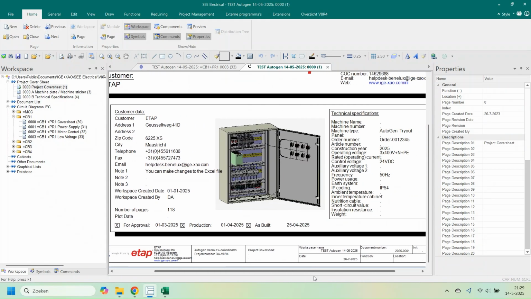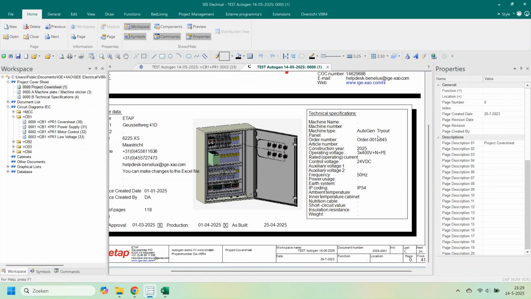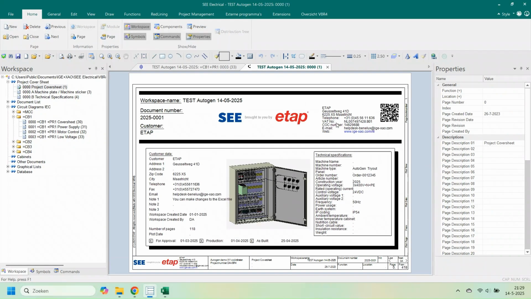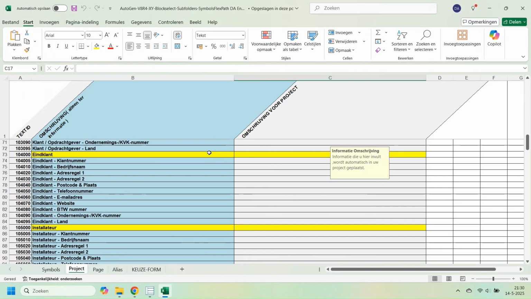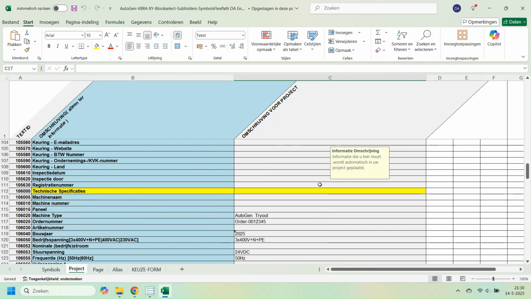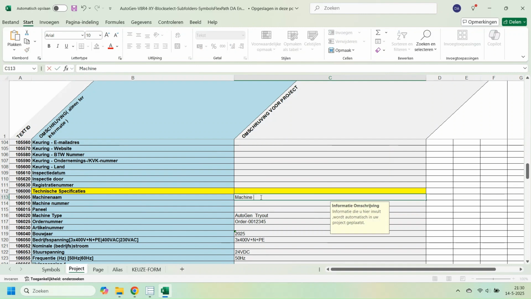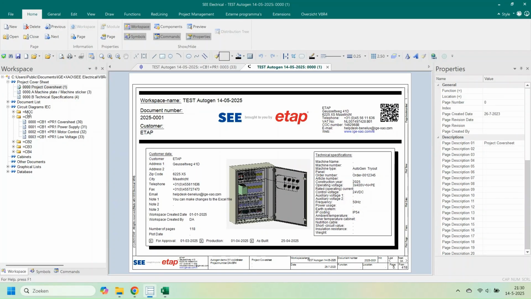After auto-generating a project you can still do all the manual changes you are used to, or if you see a problem just correct information in the Excel file. Save the Excel file and generate the project again. Just click on Yes to delete all pages. This way the corrections are also in your Excel file for future use.